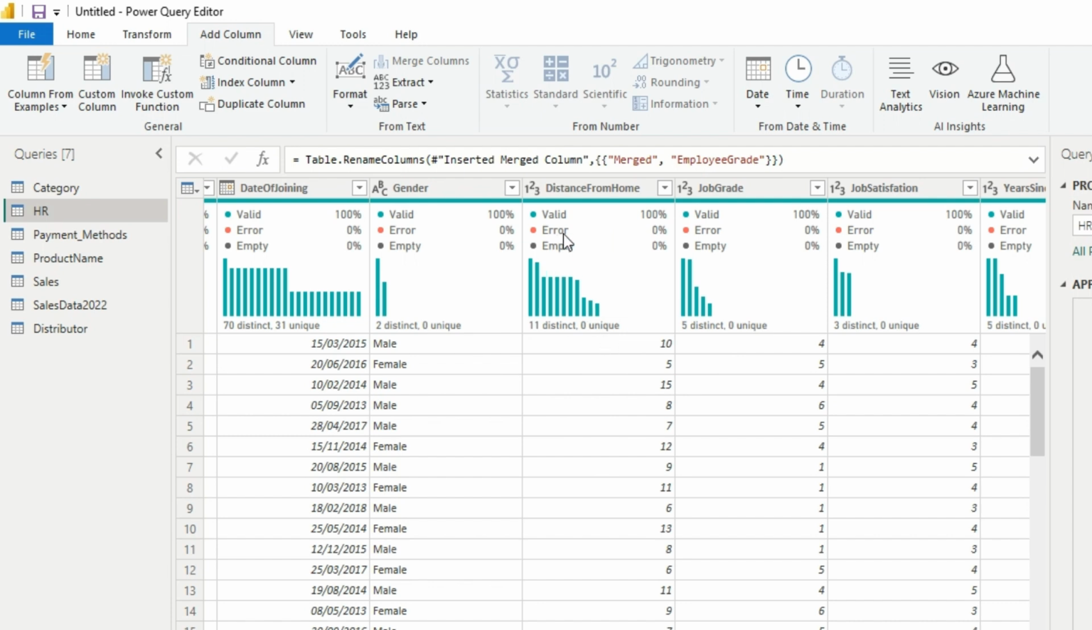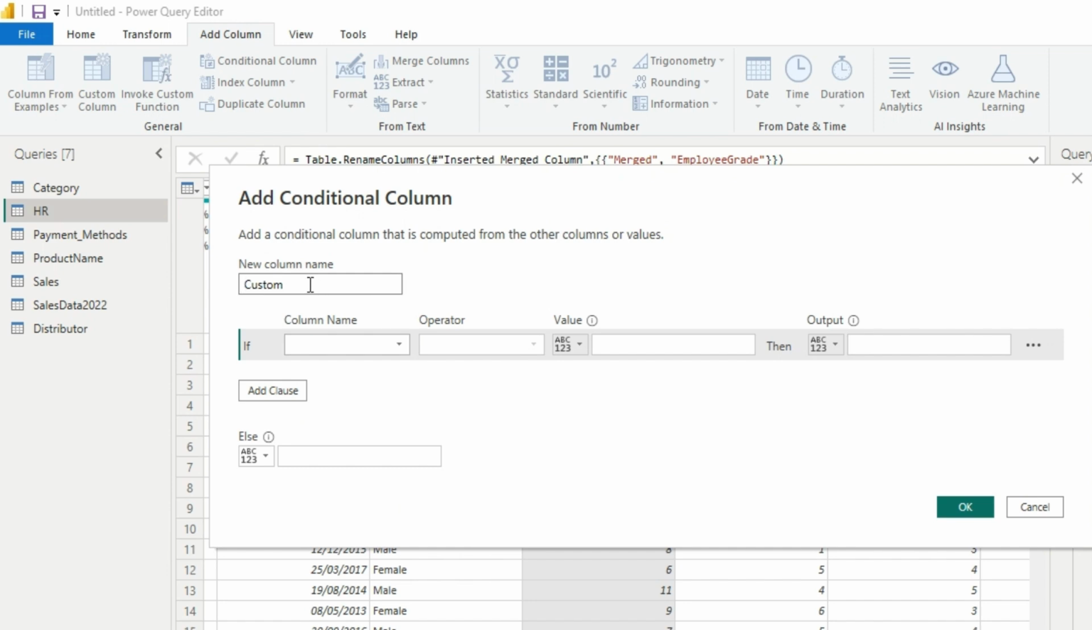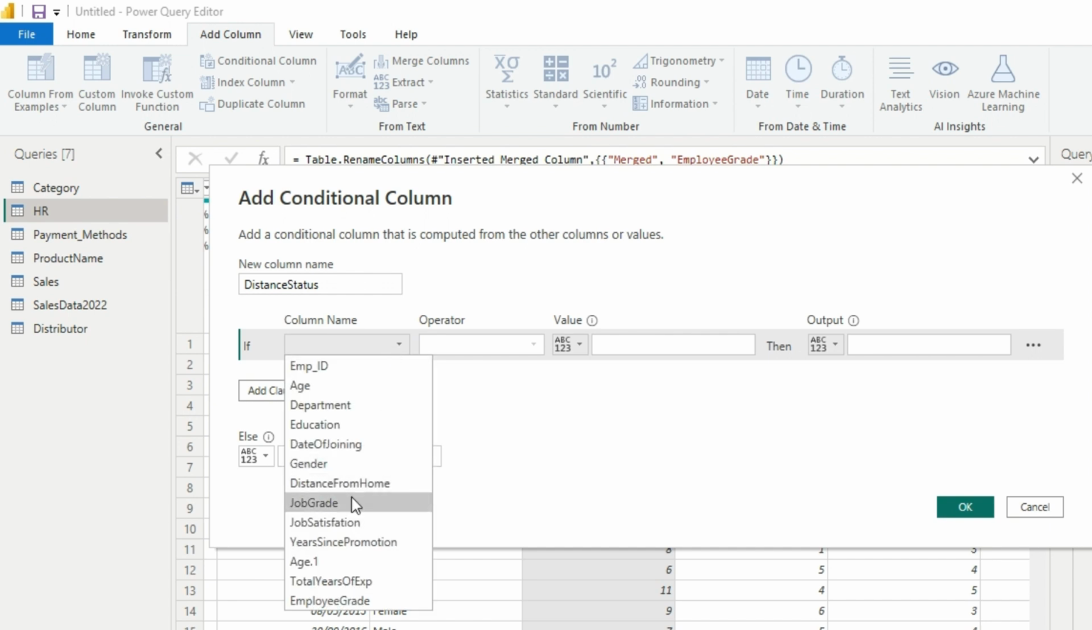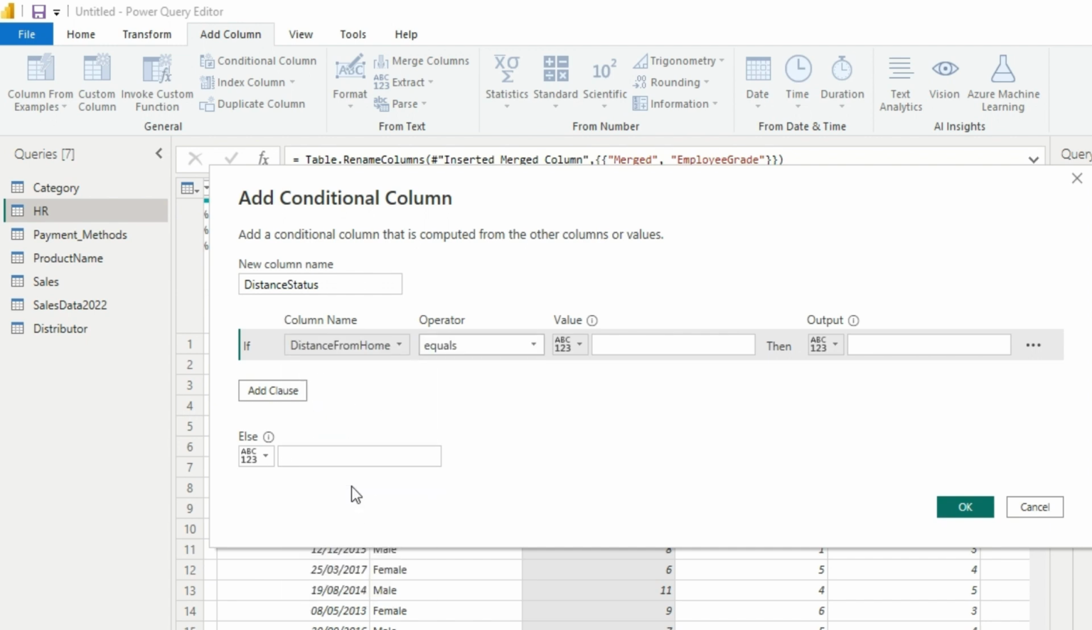So what do I do? I click this particular column, which is distance from home, and I come to conditional column. What am I trying to do now? I want to name this column Distance Status. And since I've named it, I want to use what column name is asking me. The column name I want to use now is this distance from home.